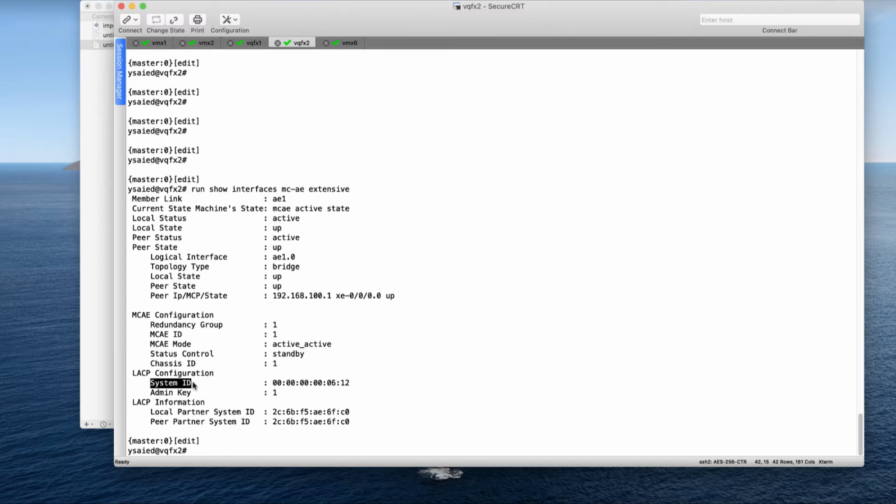The LACP system ID is 00:00, and this number, which is actually configured on both sides, should be common on both sides. Local system ID, peer system ID. If you remember, during ICCP split brain, the QFX2 actually will revert. Instead of using this LACP system ID, it will use its own system ID. This is the number that will be used in case the system ID goes down.